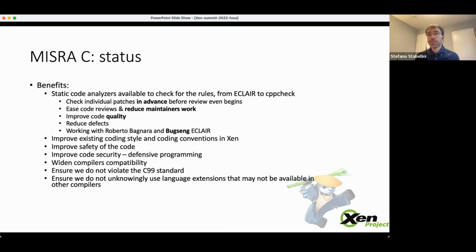What is the benefit of adopting these rules? Well, there are a number of benefits, but maybe the main one is that static code checkers such as Eclair and CPP check can be used to scan patches and also the code base for violations. Now, this is particularly useful for new patches. You can imagine a new contributor, somebody who has never written code for Xen, submitting a patch, and before anybody does any review, automatically CPP check and Eclair can point out all of the violations against the rules that we have established as part of our coding style.